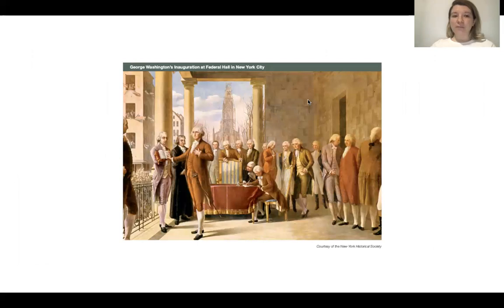Here's the first one. This is a painting of George Washington's inauguration at Federal Hall in New York City. This works because it happened in New York City and it connects to our new nation. This is our first president being inaugurated.